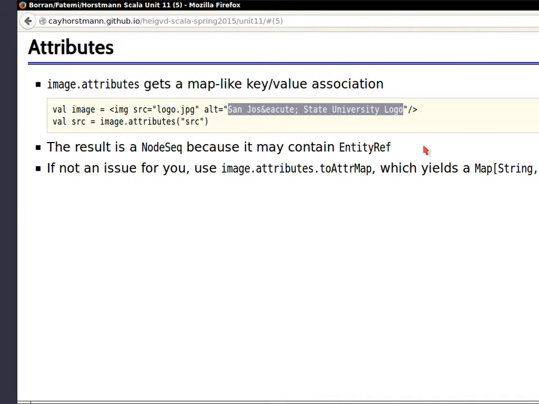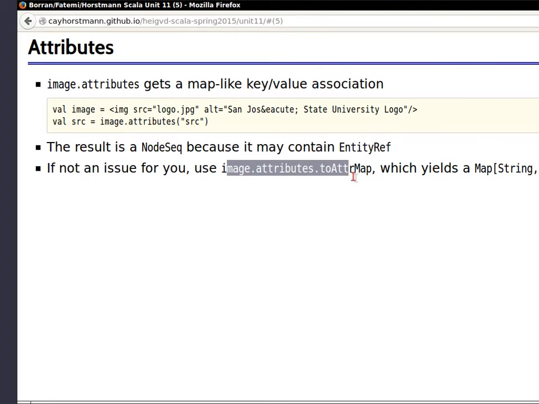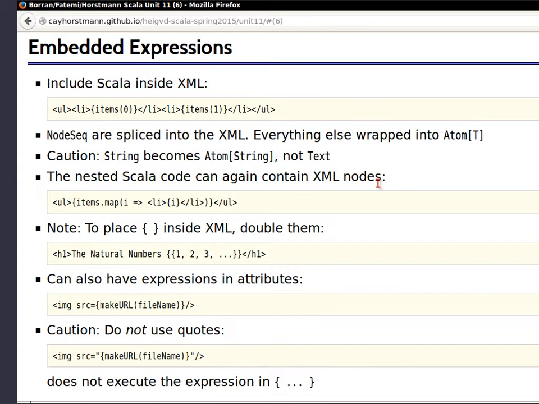So if you don't care about that subtlety, then you can, and that's what we'll do for our exercises, call this toAttrMap method, and then you just get a regular map, and you're good to go. All right, so you can look into these attributes with some subtlety.